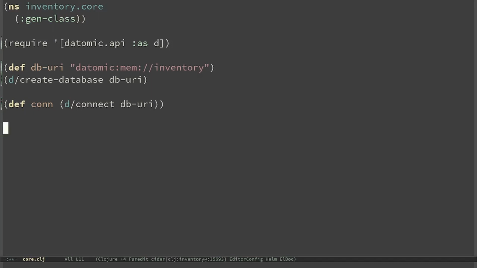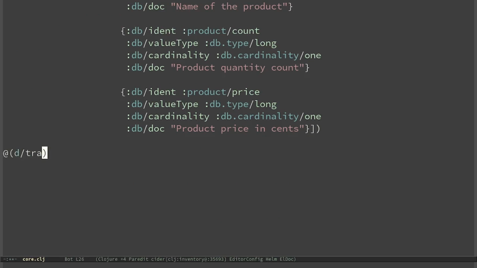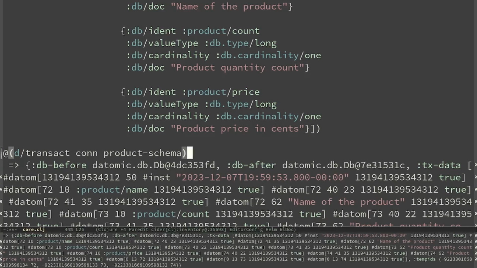The first step is to create the schema. In Datomic, everything is data, as in the Lisp tradition. And the same holds for the schema. We want to store data about products. Each product is characterized by three attributes: a name, the quantity, and the price. We also have to specify other details like the value type, the cardinality, and the documentation string. Finally, we can use transact to actually send the schema to the database. And we can see that it is successful. For the moment, we do not analyze the result because we will talk about it in more detail later on.